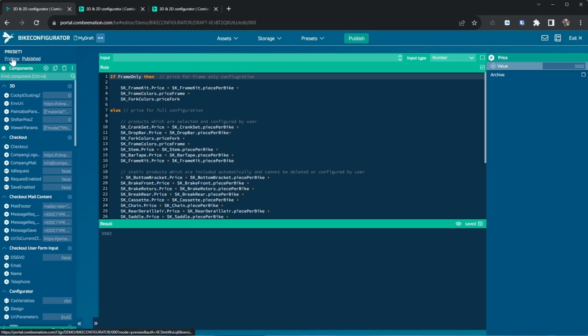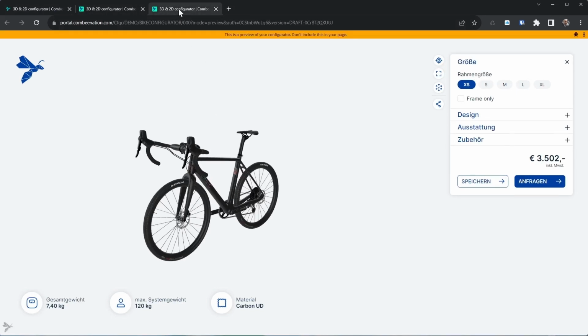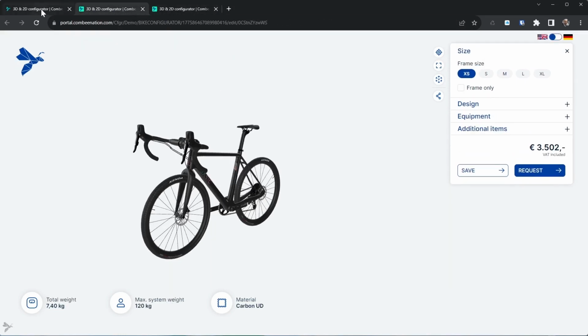The second is if you already do have a published version of your configurator, then this button exists as well. In this button, you see how the configurator was with the last published version. And by doing that, you have a side-by-side comparison of your changes compared to what is published.